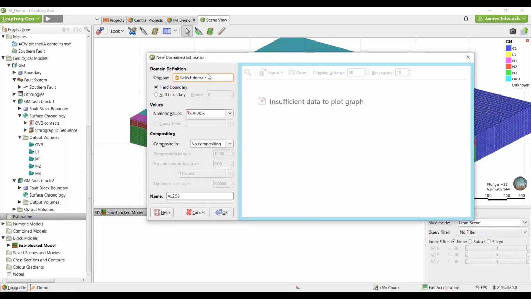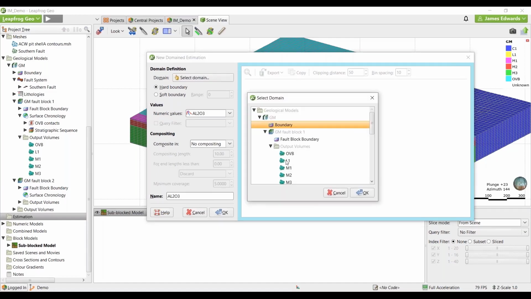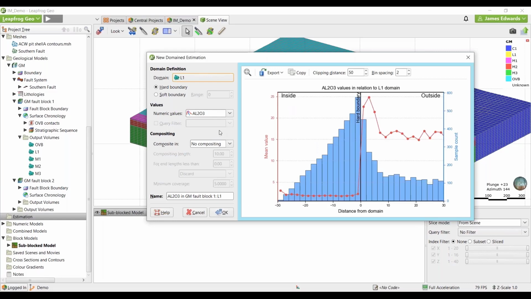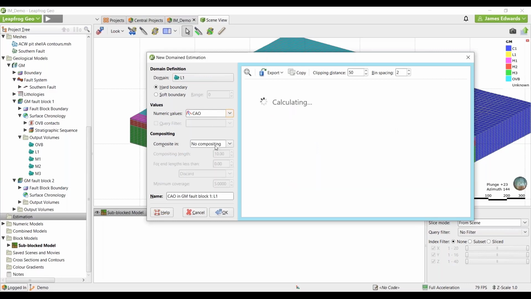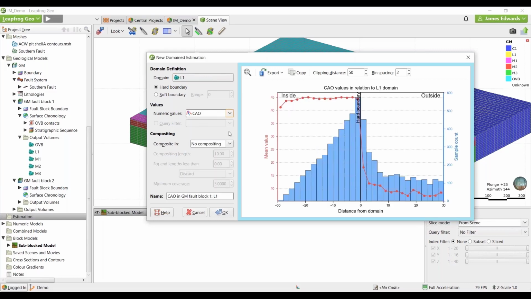And now I get to specify what's the element I'm interested in and where do I want to model it. So what domain am I interested in? I know, again, from my initial statistical review or my EDA analysis, I'm interested in the L1 unit for this model. I want to model the CAO, and you can see instantly it gives you a good idea of how your domaining has worked.